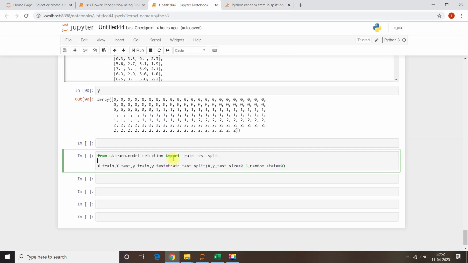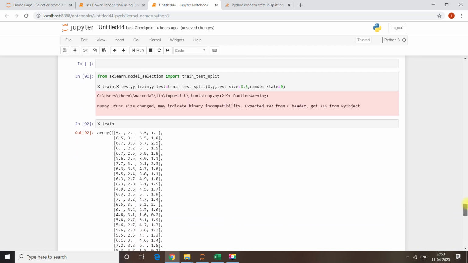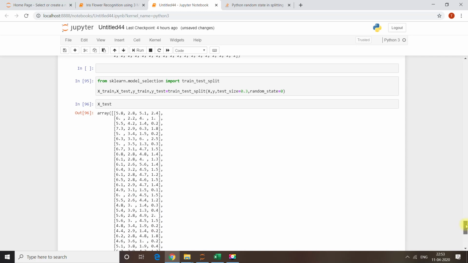Means if I run this, it has randomly picked 70% for xtrain, and 30% randomly for xtest. So if I give it none, then every time I run it, it will have a different number. But if I have given any integer here, that means once I run this, I will get the same numbers every time. That's all.